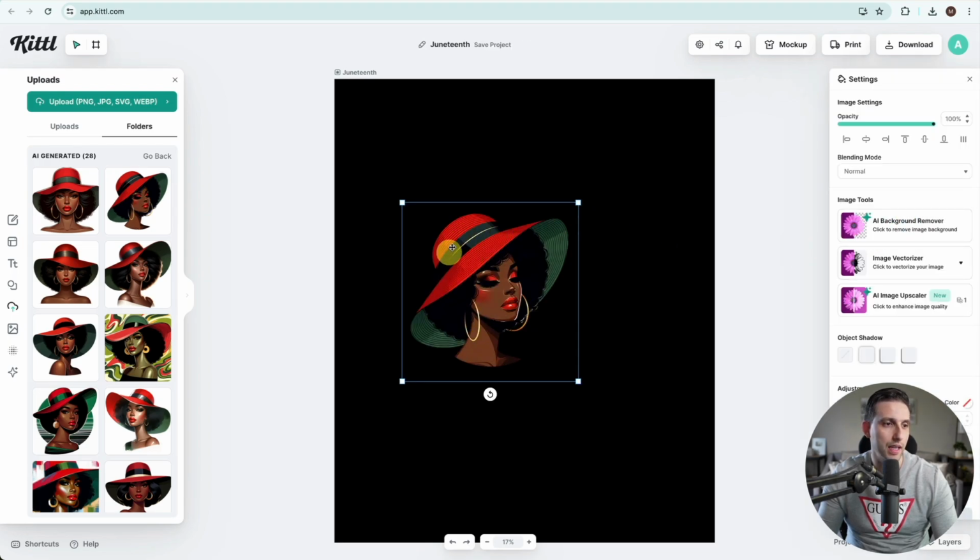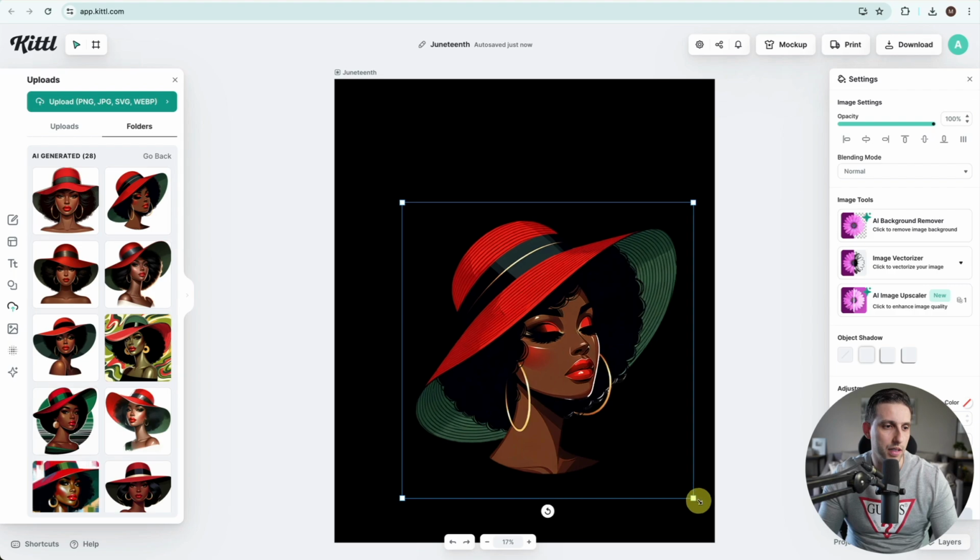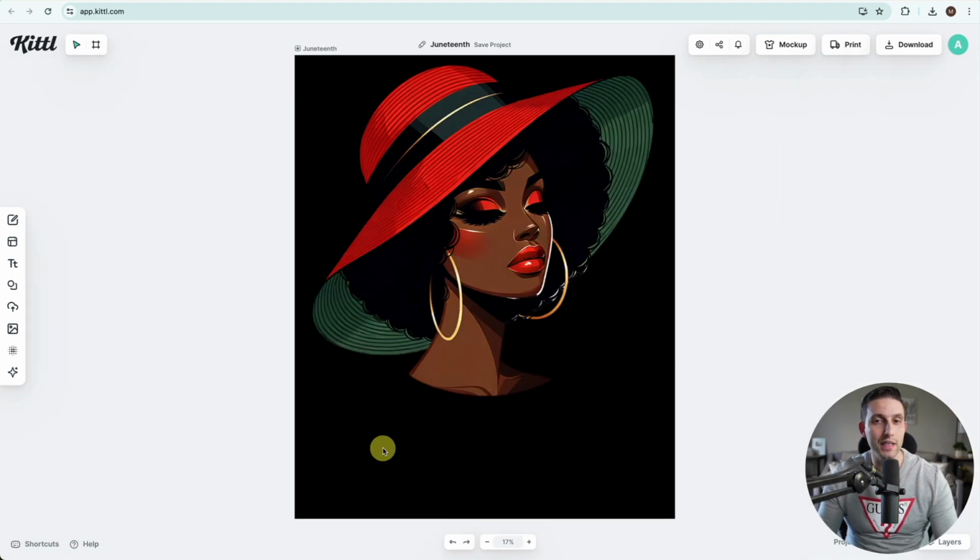And as you can see, it removed the entire white background and you're left with an image without the background. So I'm going to make it bigger, just like that. That looks pretty good. So now I'm going to need to add my text.